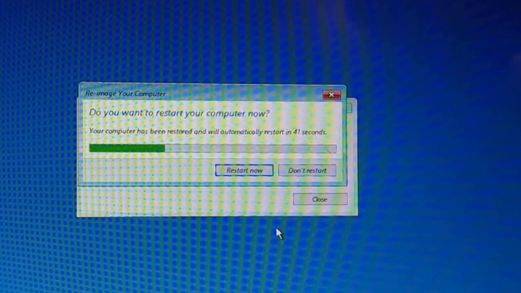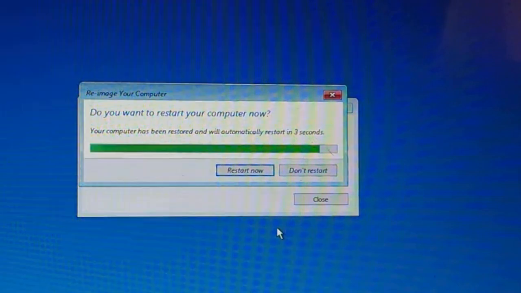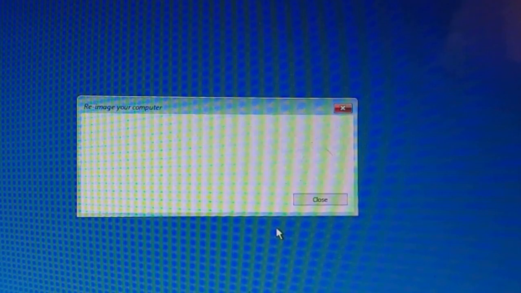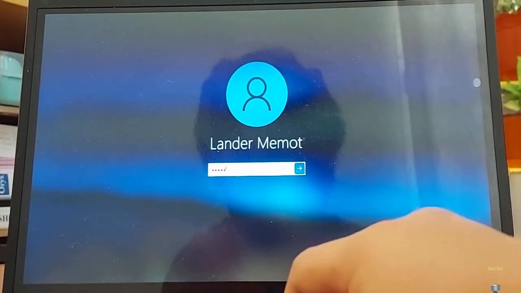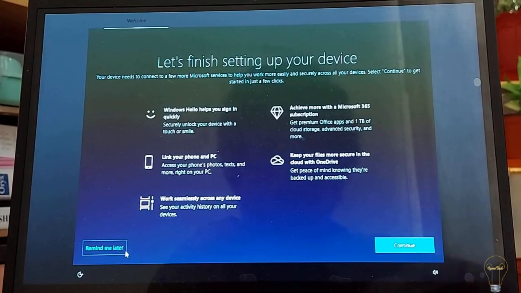Once the backup has been restored, open Settings, Update and Security, Windows Update, and click the Check for Updates button to quickly install any missing security updates. Erase the login window after the backup is completed. In this section, I will leave Setup option and select Remind Me Later.